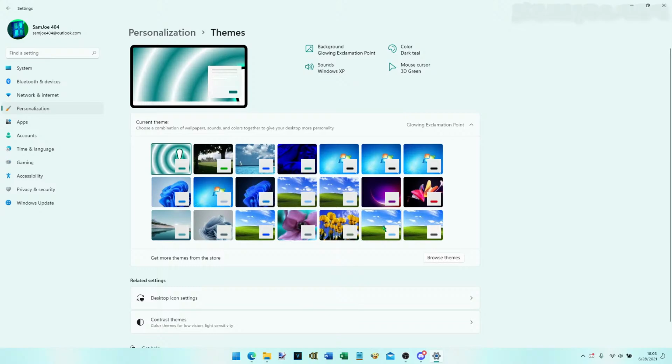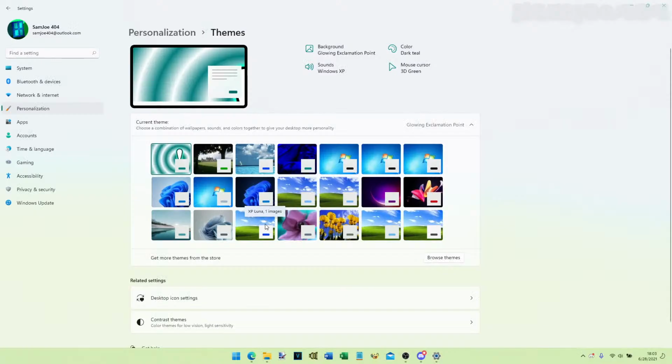Let's see. I did install Windows XP Luna. Let's see if it works. Still works. It doesn't work on an Edge. Let's see if it works in the... Oh no. Settings is hung again.